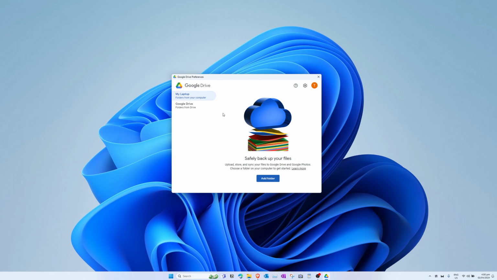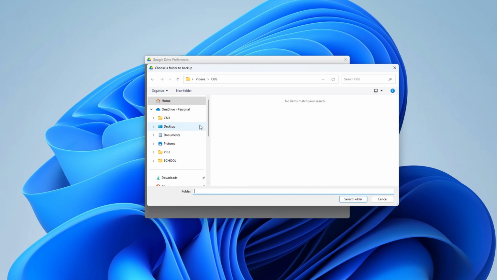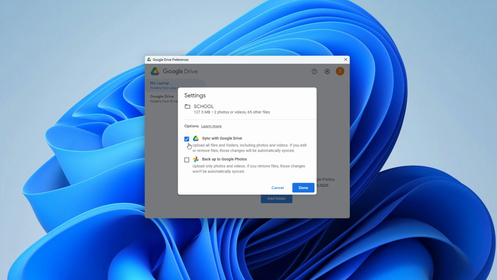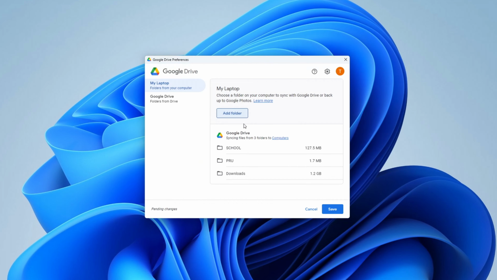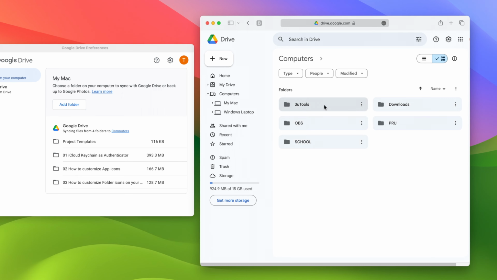In the My Computer section, you can add folders from your Mac or PC to safely back up to your Google Drive online account. To add a folder, click on My Computer, then click Add Folder. Navigate to the folder that you want to back up, then click Open. Ticking the box for Google Drive will save all of the contents of that folder to your Google Drive. Ticking the box for Google Photos will back up all the photos and videos of that folder to your Google Photos. You can add as many folders as you like to back up, and the folders that you add in here can be found in the My Computer section on your Google Drive account.